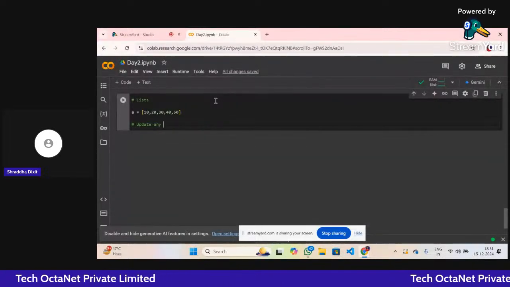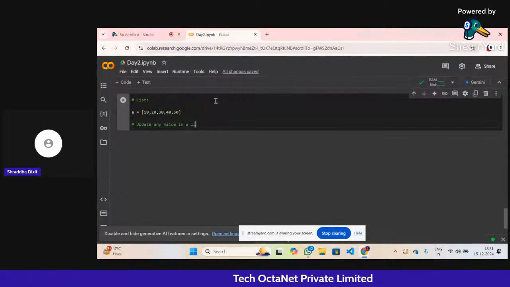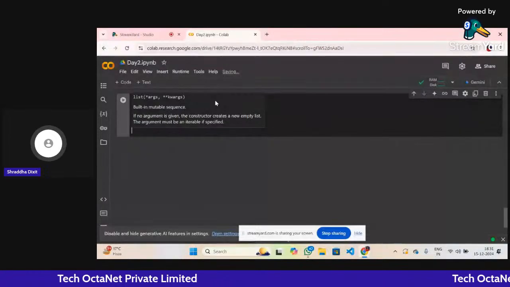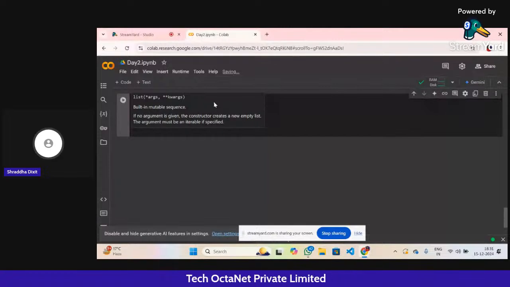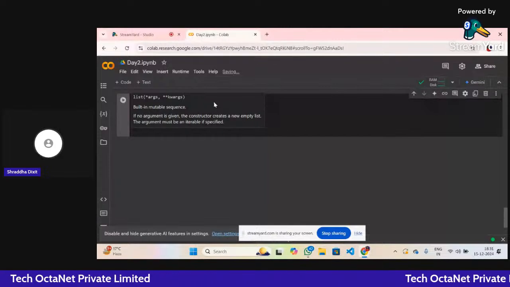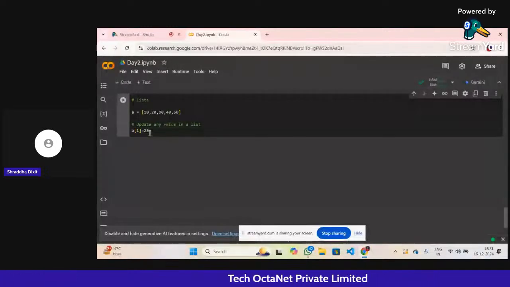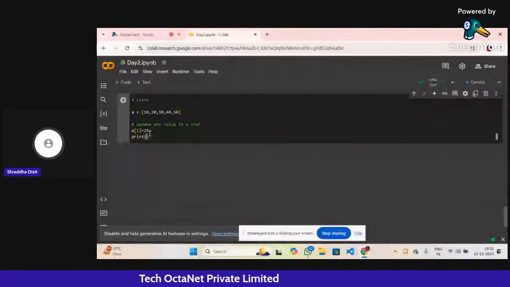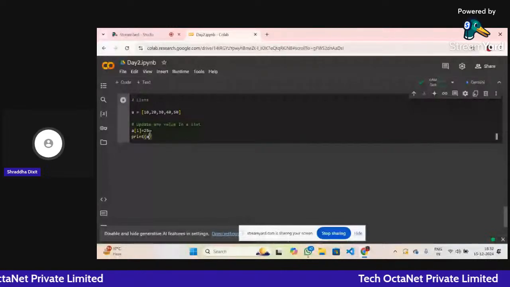Update any value in a list. Let's say we will simply write at what index we want to change. Suppose we want to change at index 1, that means we want to change the second value of our list. And let's say we want to have its value as 25, and we'll have a print statement just to see whether the value is updated or not.